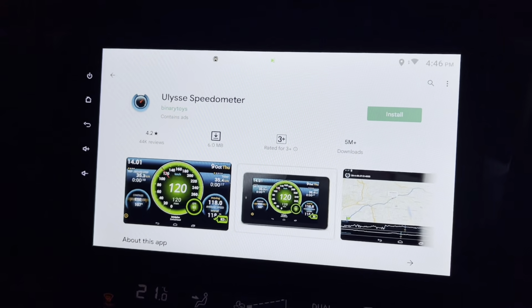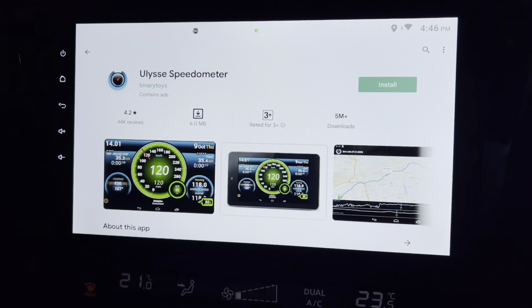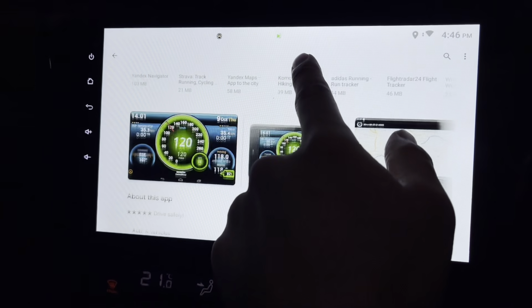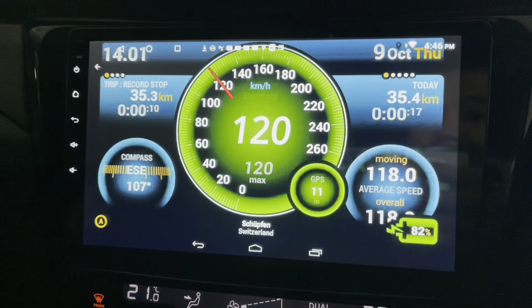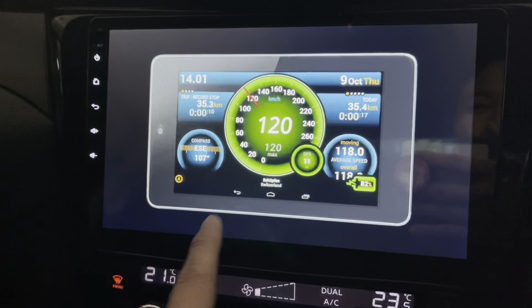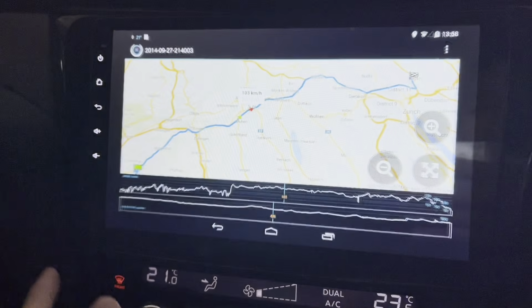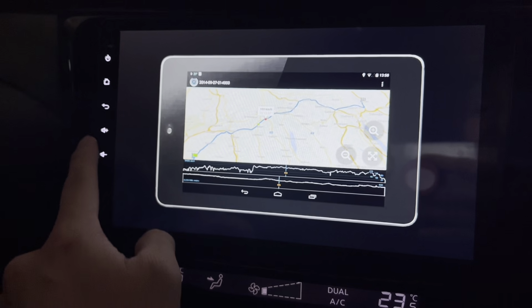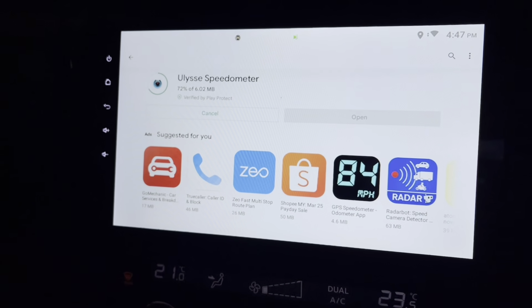Alright guys, this is Ulysse speedometer. Let's install this and check out the screenshots. Looks pretty good, yeah? And it's made for a tablet or maybe an Android head unit like this. And it's also, yeah, interesting. So let's check out the real thing, yeah?